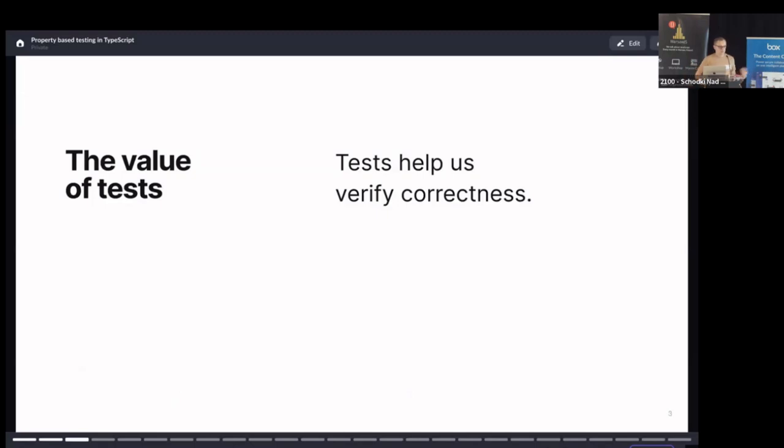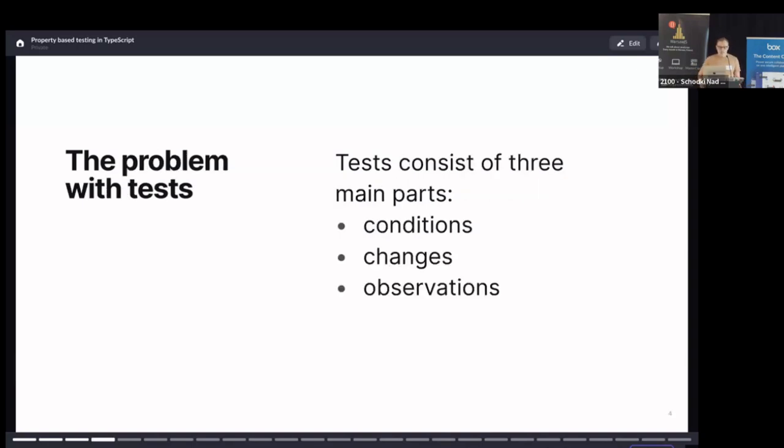The problem with testing is, well, this is not the problem, this is the value. The value of tests is that they help us verify correctness. And I think everyone agrees that they do. It's hard to imagine writing any larger IT project without tests. It would be hard to bear, it would be unmaintainable. And the tests usually consist, and I think this is the case for almost every framework, of three main parts: conditions, changes, and observations. Sometimes you call these parts given, when, then.